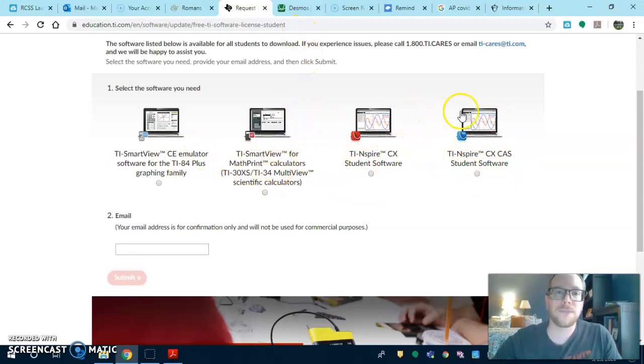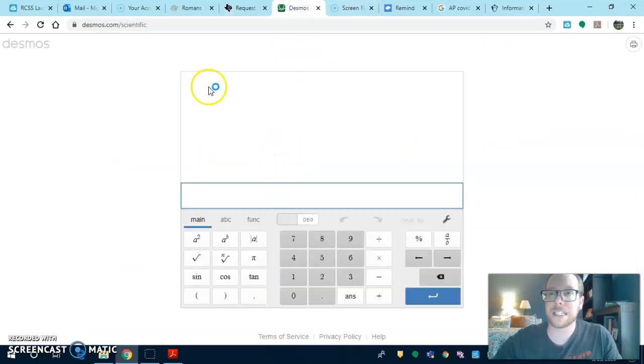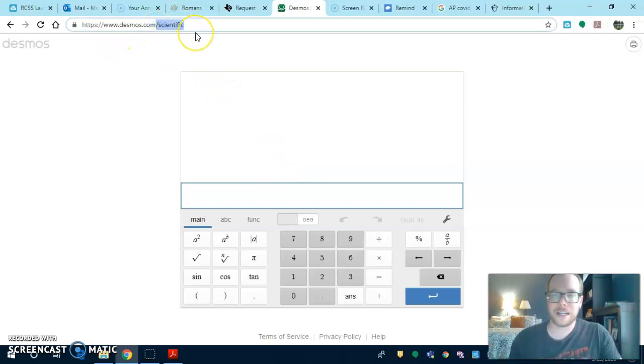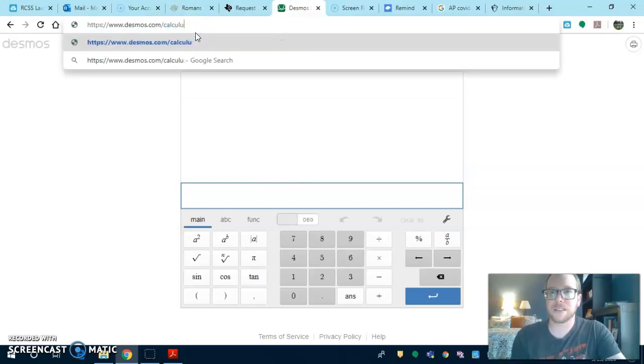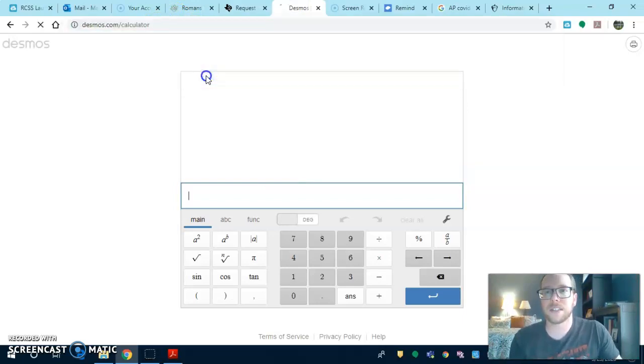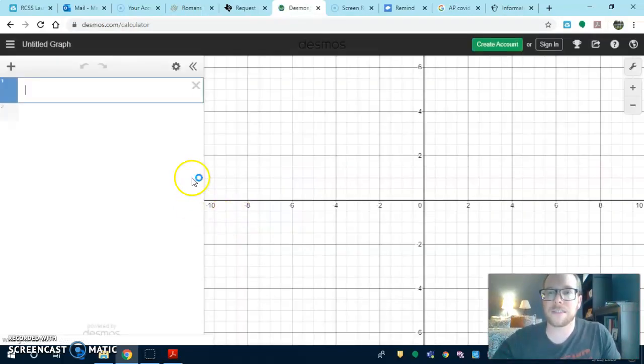Of course, if you don't want to download that, you can always go to Desmos. Desmos has a scientific calculator, and if you go to desmos.com/calculator, there it is right there, you have the Desmos graphing calculator. So you have some calculators at your disposal to help you complete not only your Khan Academy assignments, but StatsMedic as well as AP Classroom assignments.